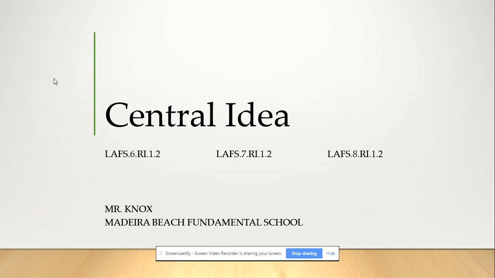The central idea of a text is one of the most important things to know when you're reading because, as we'll see in a couple minutes, it's what the author is trying to tell you about the topic in this text. It's also important because it's an entire standard from the Florida standards, the standards that make up the FSA questions that we'll do in April and May.